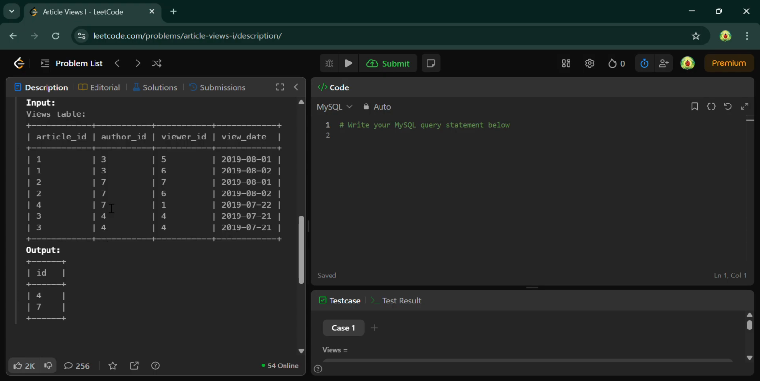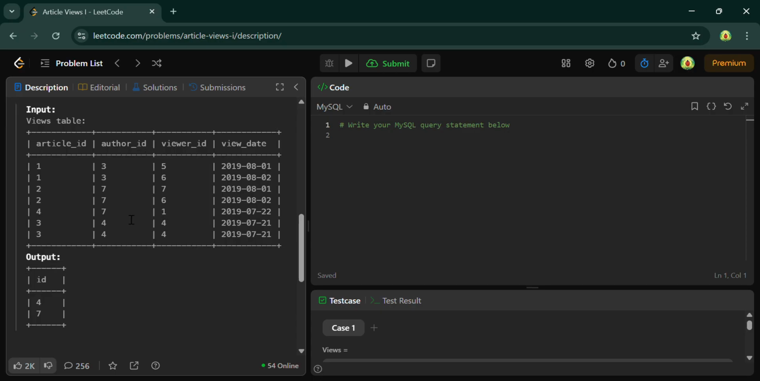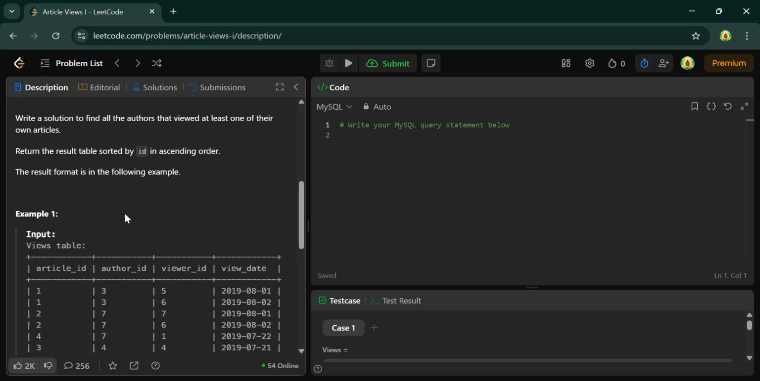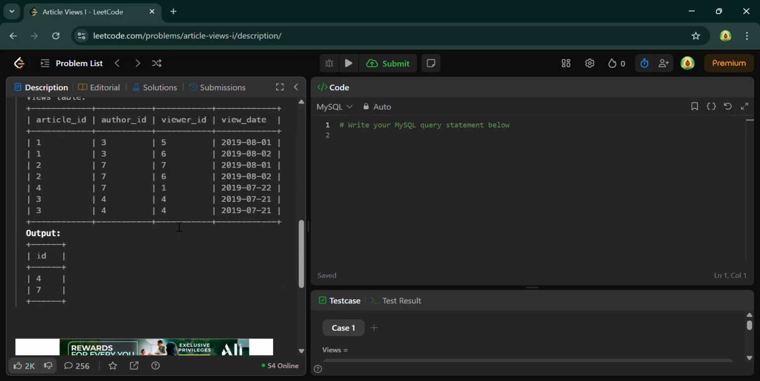In this question you have to return the ID which has author ID and viewer ID the same. You have to return only those IDs in ascending order. You don't have to return the duplicates either. It is mentioned that you don't have to return twice. You have to return only one, only one at a time.